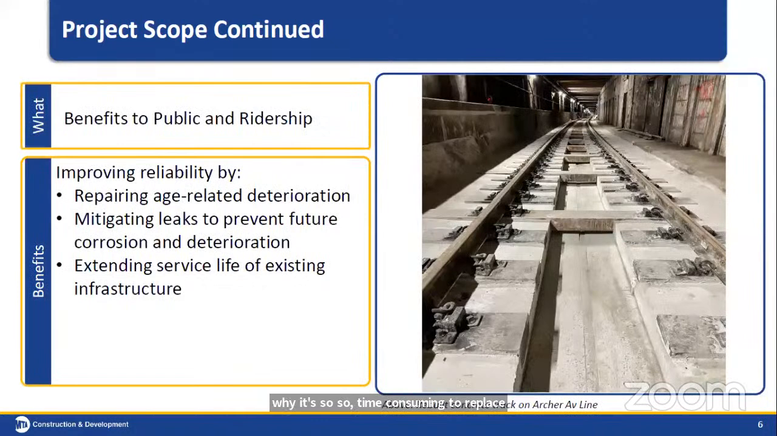We do expect a lot of benefits to our ridership and to the public: improving reliability by replacing age-related deterioration, mitigating leaks to prevent future corrosion and deterioration, and extending service of the existing infrastructure. As you can see in this picture of what we've done on Archer Avenue.